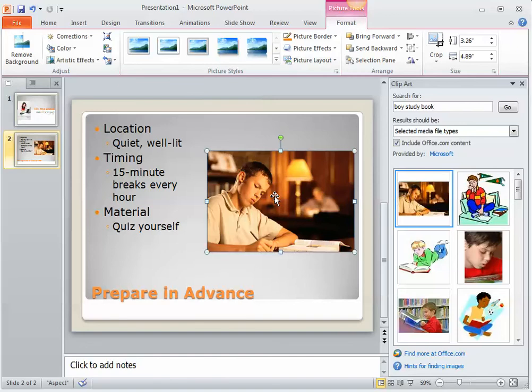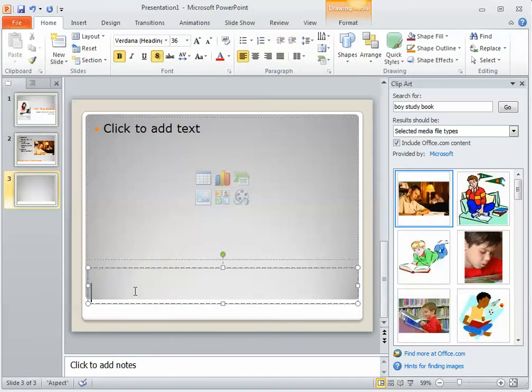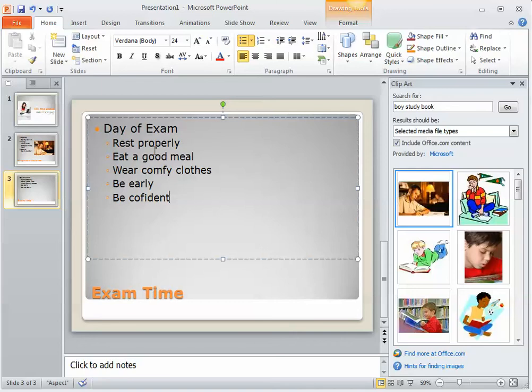Okay, now let's go ahead and start slide number 3. So what we'll do is go to the Home tab, click on New Slide, and type in the title and subtitle information. Now remember, for your content, you just click on the bulleted item line and type in the information, then hit Return, and then hit Tab to indent your bullets.